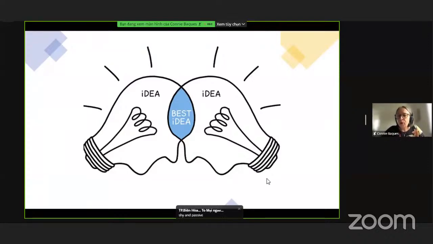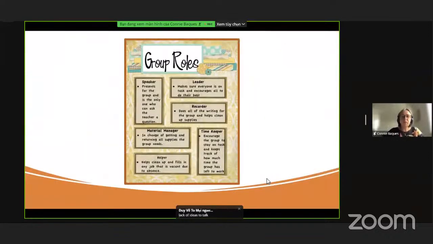Well, we are going to look at ways in which we can deal with these challenges in the classroom when doing pair work or group work. Group work can be challenging, but it's very, very good for students. So we need to find a way to make group work work. One way is to assign students roles.